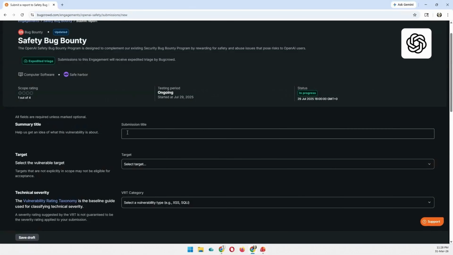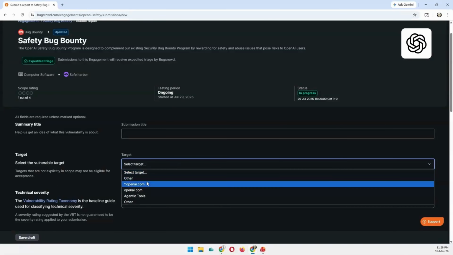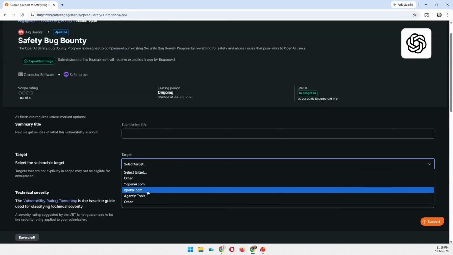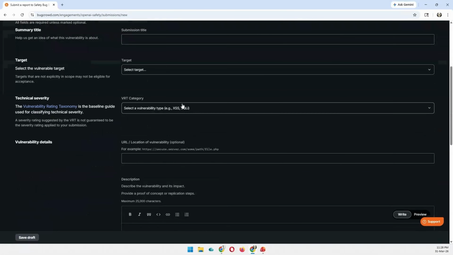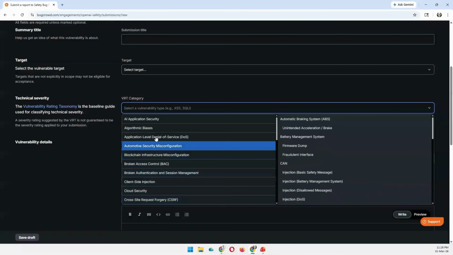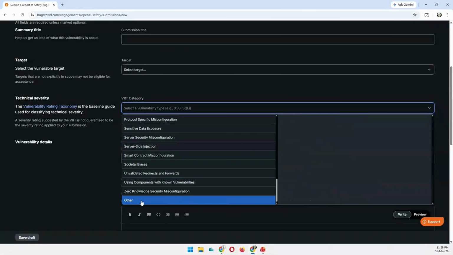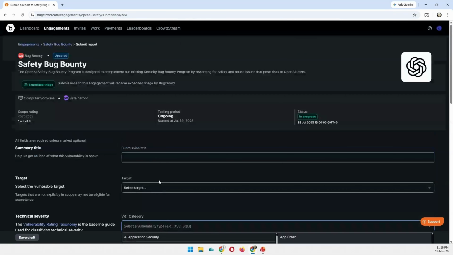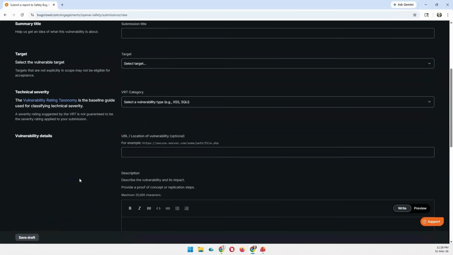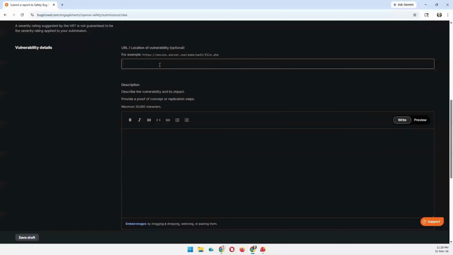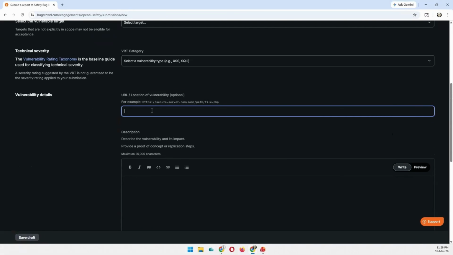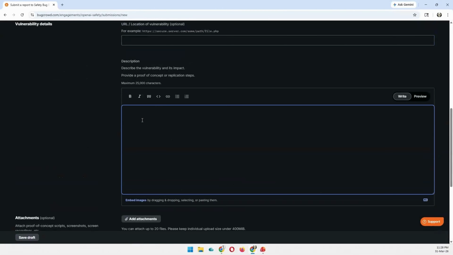You have to first give a suitable title, and select the target, which is fetched from the program details itself. Then you have to give your vulnerability category. You can write your own custom one as well, or select from the categories already provided by BugCrowd. Then you enter the vulnerable URL or location of the vulnerability, and a description text area where you can write your description of the vulnerability, impact, severity, likelihood, as well as proof of concept and steps to reproduce. All these things are to be provided in this description box.